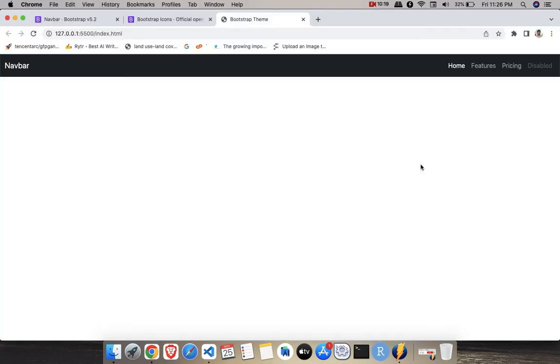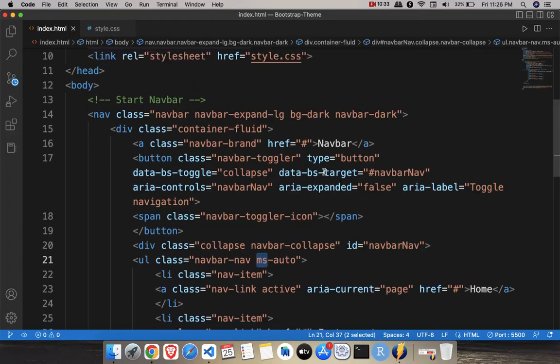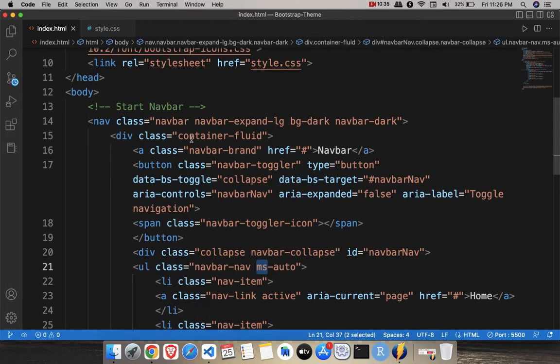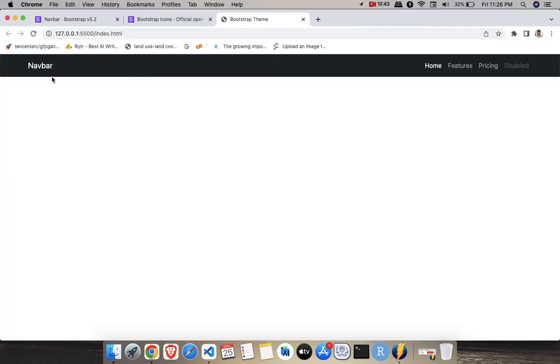Now again, the width taken by the navbar is right from the left of your screen to the right of your screen. We don't want to do that. We want to leave a little space from the left and right. So you can again observe that there is a division with a class container-fluid. Instead of container-fluid, we can use only container to take a small gap from the left and right hand side. So this is how we can create the navbar.